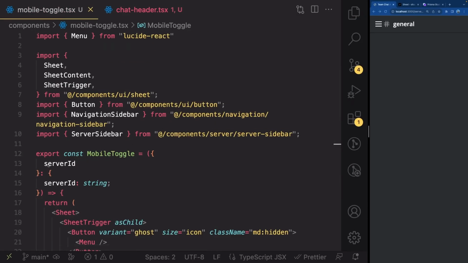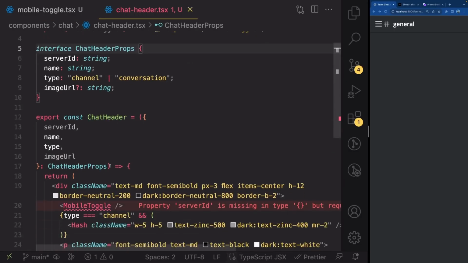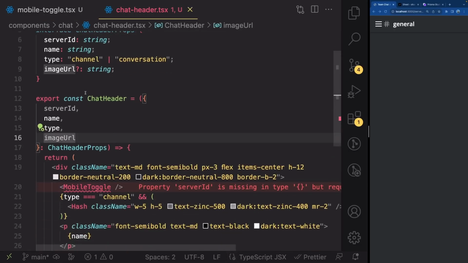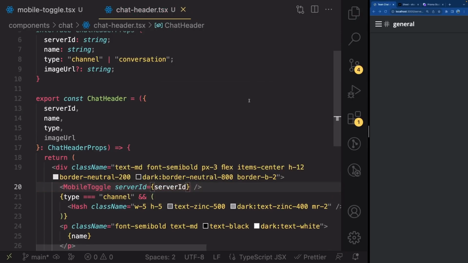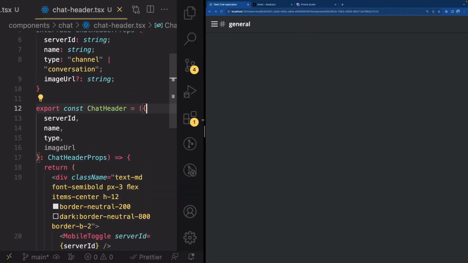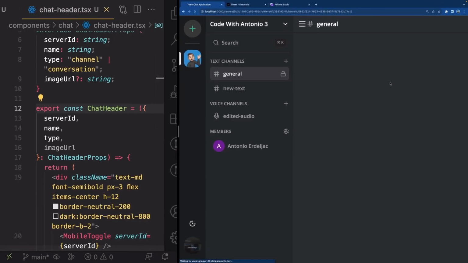So now let's go back inside of our chat header component where we render the mobile toggle, and let's go ahead and pass in the server ID to be server ID like this. There we go. So you can see now when I expand, and let me just refresh to make sure all of this is up to date. Let's just wait a second for this to load for me, and there we go.